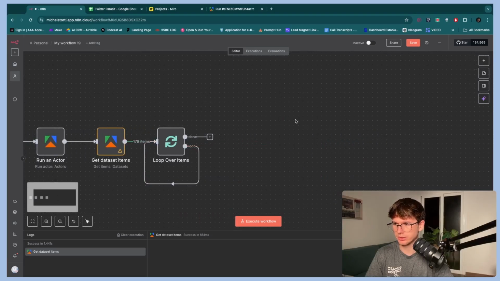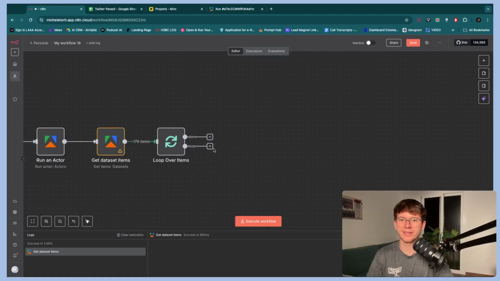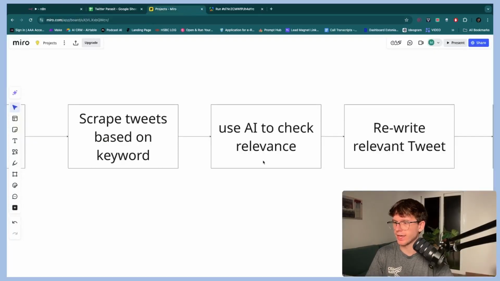Okay, so I'm going to delete this. And now I can start adding the next steps of the automation. So in this case, again, is the AI to check the relevance.